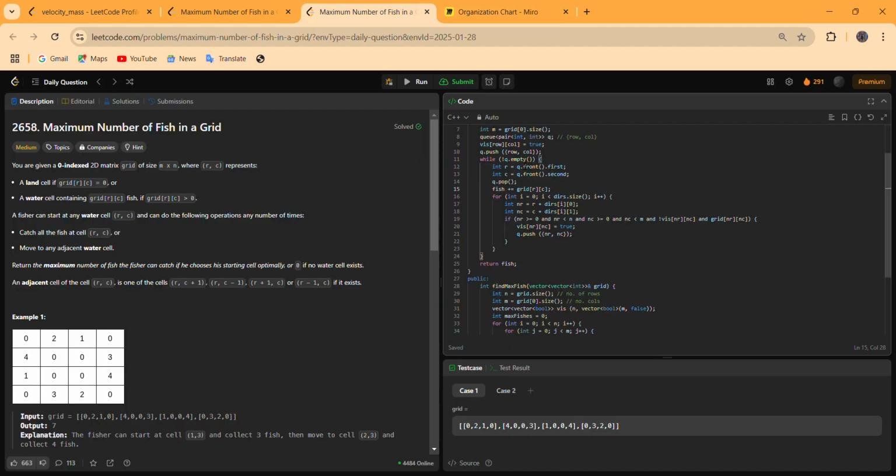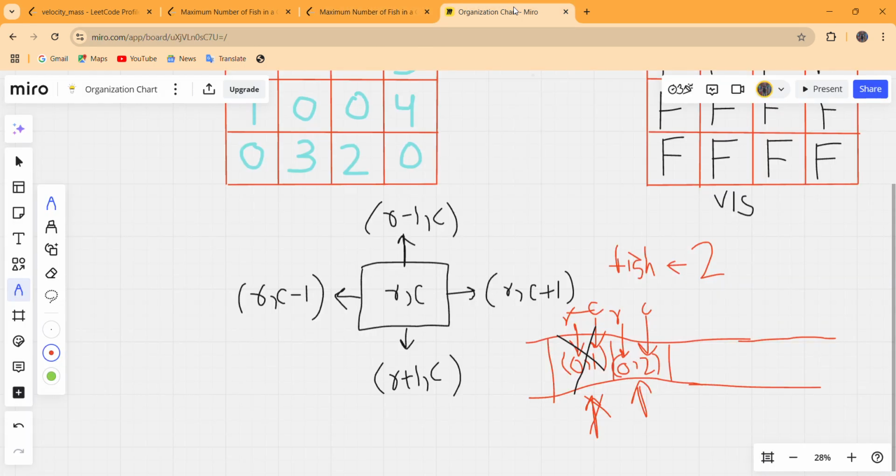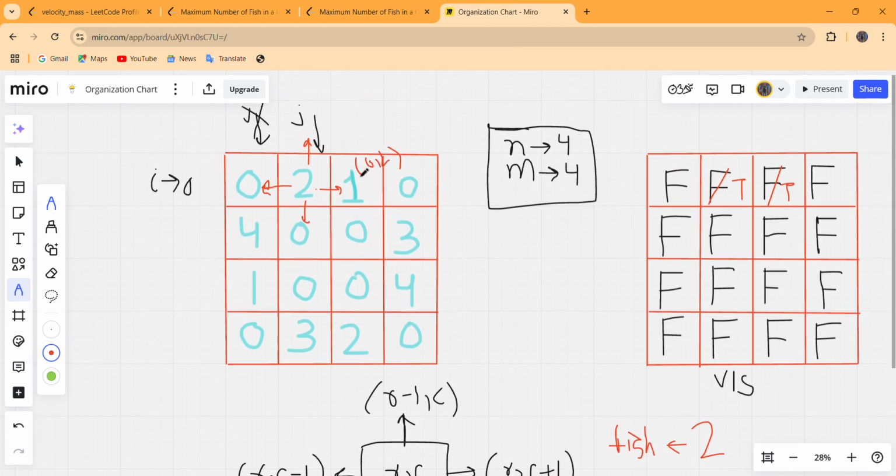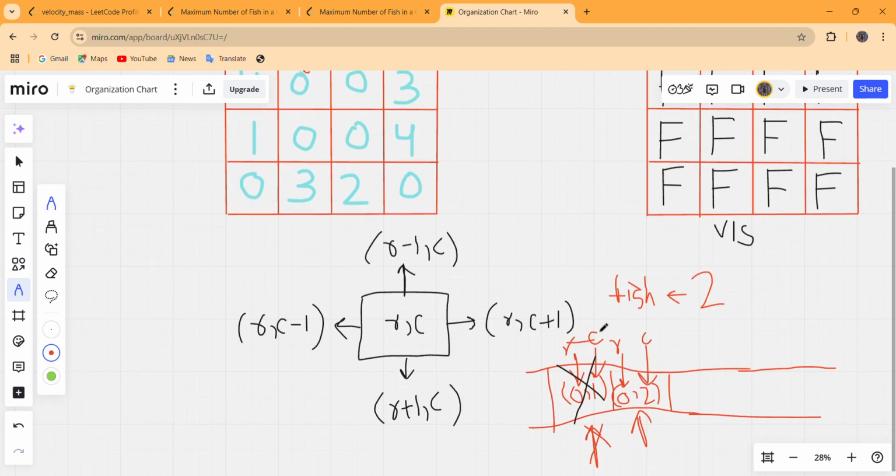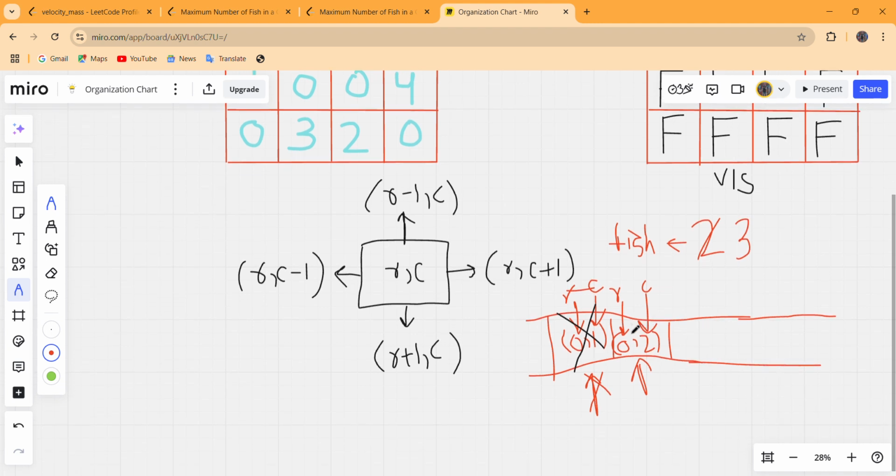Again the while loop will check whether the queue is empty or not. No, the queue is still not empty, and r comma c will now point to 0 comma 2, and fish will be incremented by grid of r comma c. So what is the value of grid r comma c? This is 1, so now fish is incremented as 2 plus 1, that is 3, and these coordinates now get popped out from the queue.